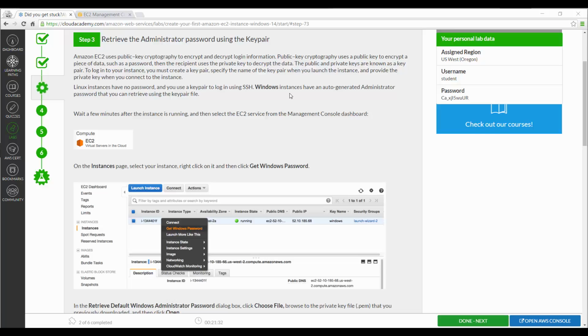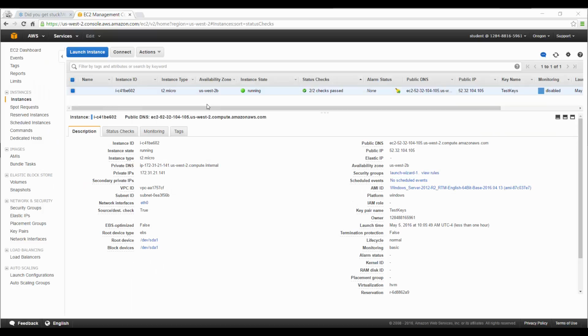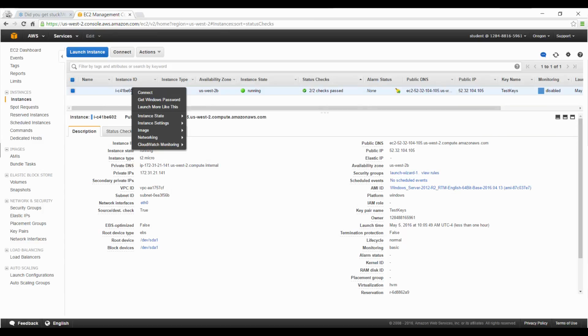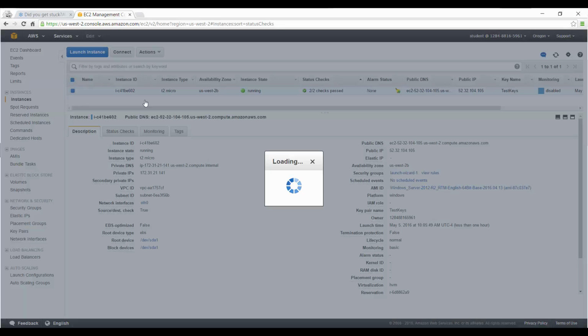Next, I need to retrieve the administrator password for my Windows instance. The administrator password is encrypted by Amazon EC2 using the key pair that we created in the previous step. I'm going to right-click on my instance and select Get Windows Password.